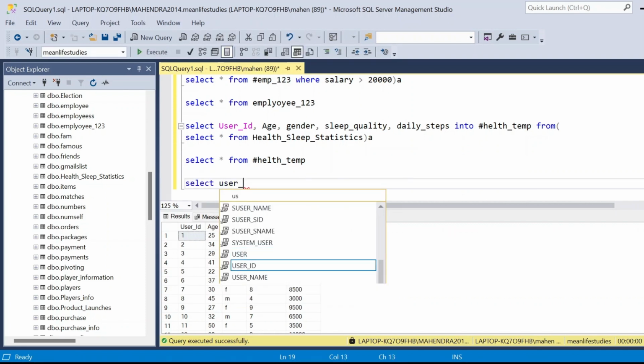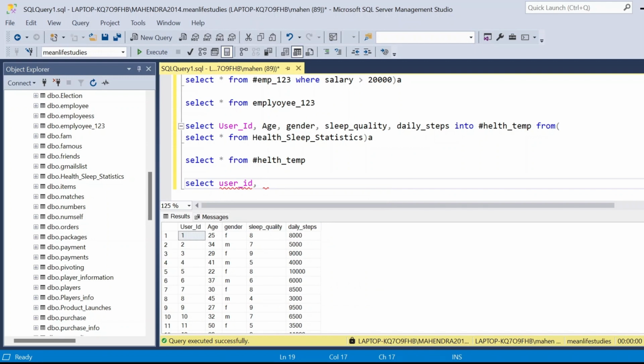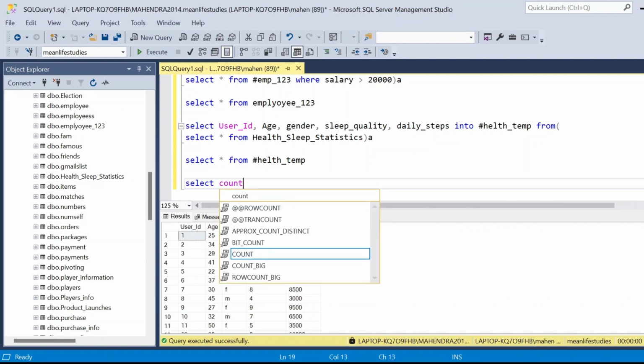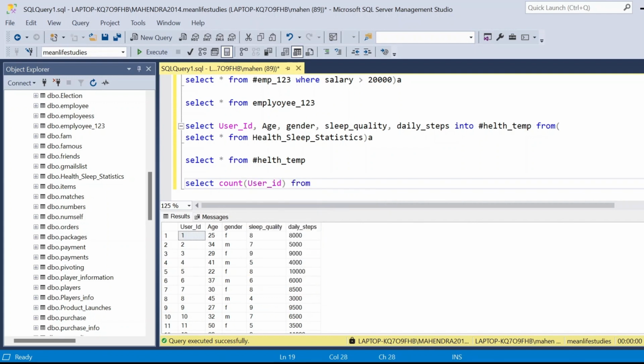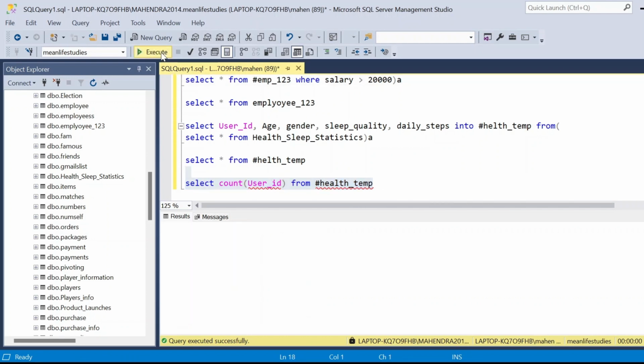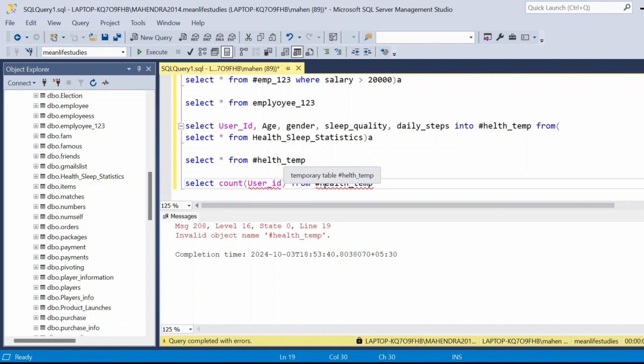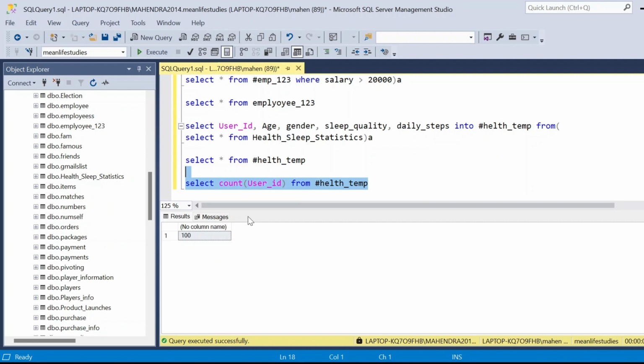Now you can see user wise, user ID, I'm just going to return maximum steps. I mean, those who are taking maximum. Okay, no problem. You can do anything. Okay, I'm just taking a small one here, right? Whatever transformation you want, just count it. Let's see how many users are there. Count of user ID from health temp. Okay, now what is this? I think a spelling mistake. Okay, health, yeah, my mistake. Yeah, okay, 100, right?